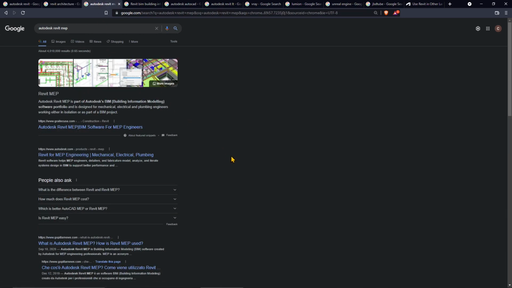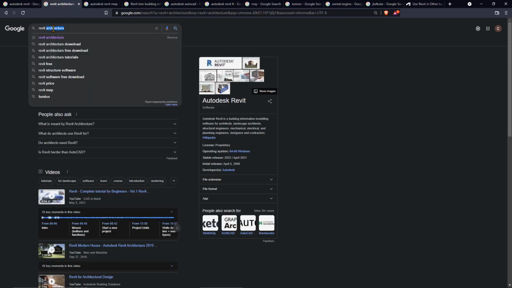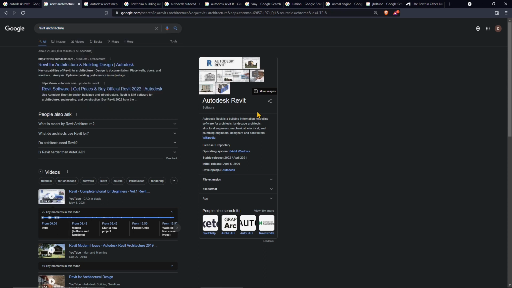Now I'm just going to do again an introduction on what Revit is and also some differences between different versions of Revit. So Revit is mainly used for architecture. So sometimes you could find the version called Revit Architecture. This version here is specific for architecture. So you can create structure, you can create buildings with architectonic elements or interior design and so on.